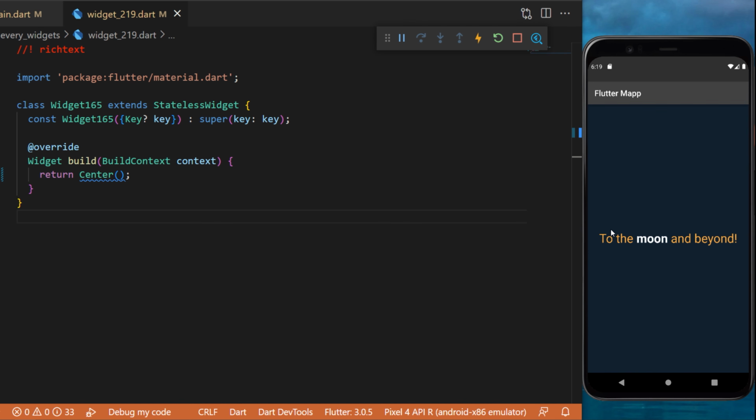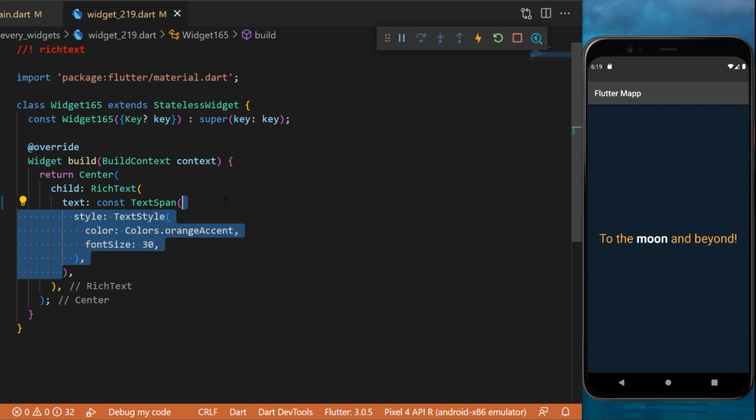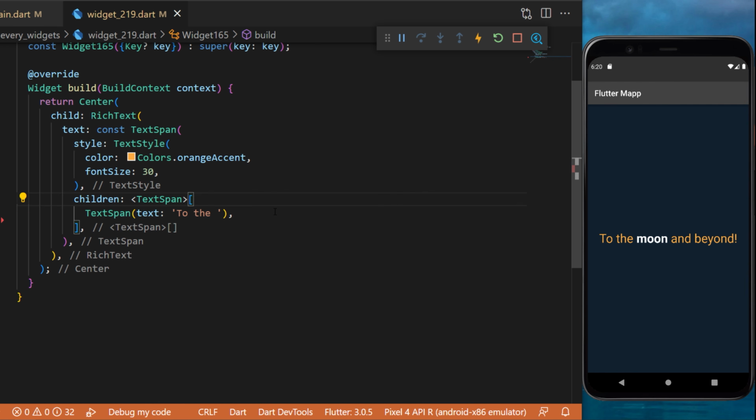With this, you will be able to put different types of text inside the same line. And for this, we start with a center widget. Inside, we have the RichText widget. The text argument will take a TextSpan. You can give a default style if you want. And as you can see inside the children, we will put one TextSpan. This one will just be the text "to the", which uses the default text style.